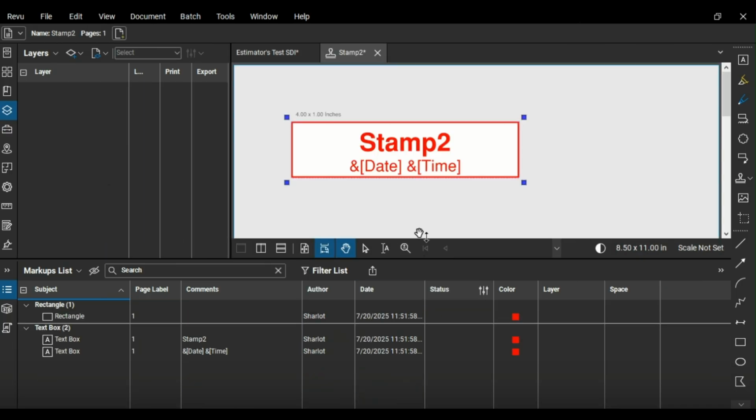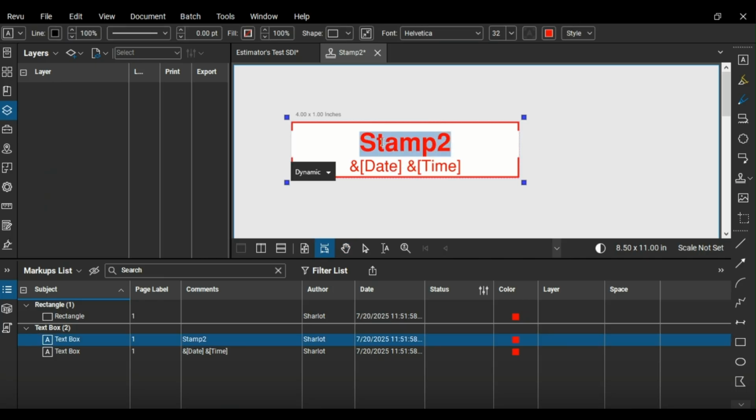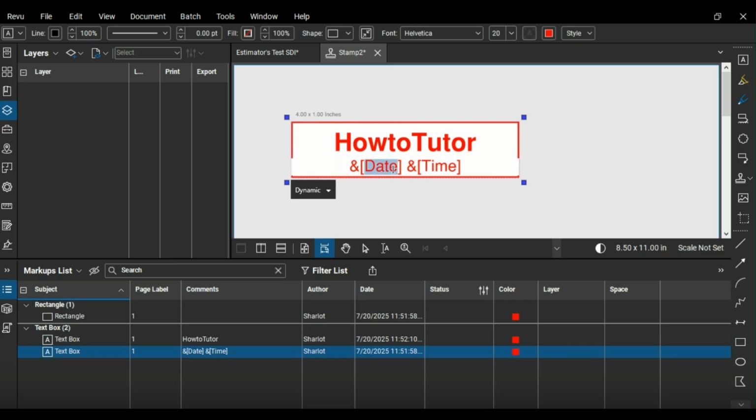Now you can edit and design your stamp the way you want. Add text, logos, shapes, or anything else your team needs to see. And that's how you create a custom stamp in Bluebeam.